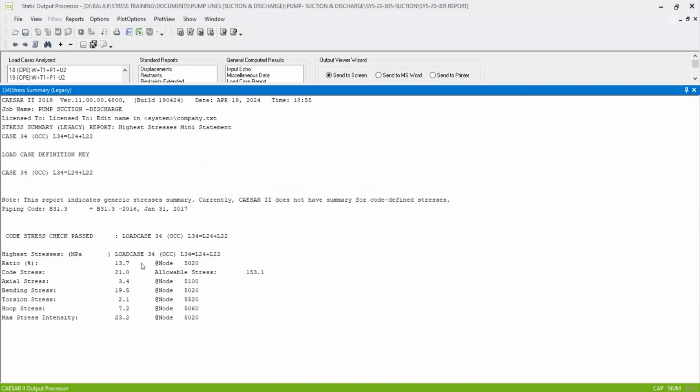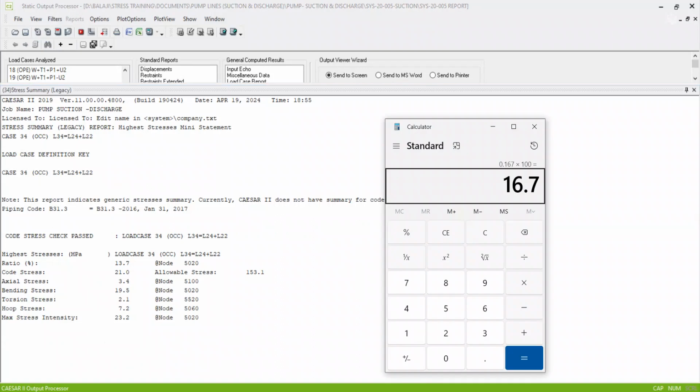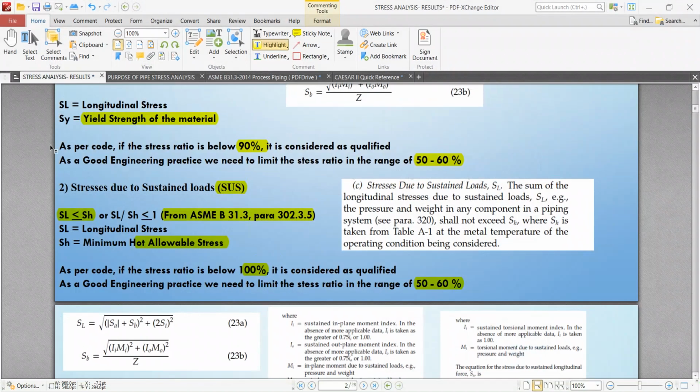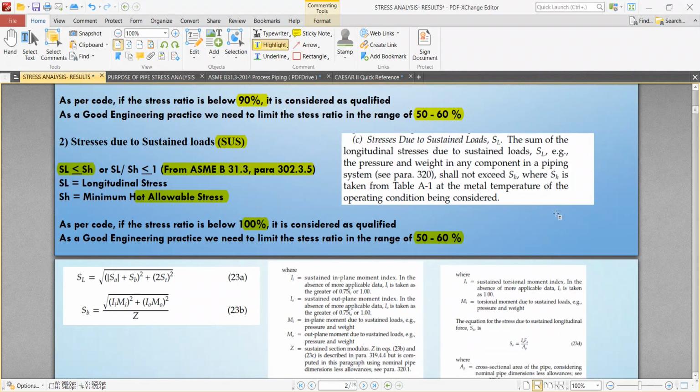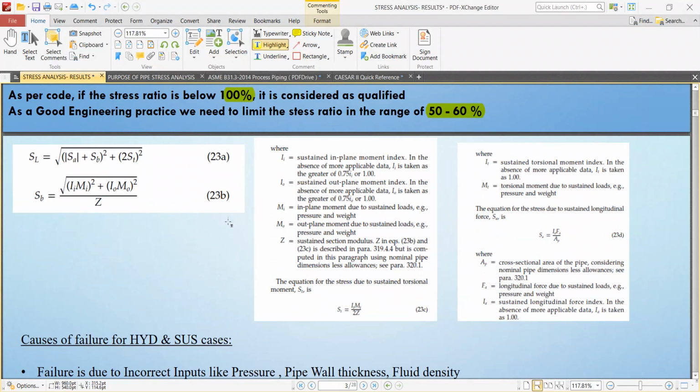So what is our code stress? Stress ratio is 13.7. Code stress is 21 and allowable stress is 153.1, into 100. See 13.7%. You'll get 13.7. So how has this been calculated? If you go to code, or if you want to see the code, you can see the code also. These screenshots and all, I took from the code only. Okay, stresses due to sustained loads, and these formulas and all, I took from the code.